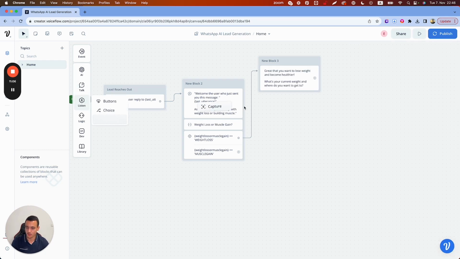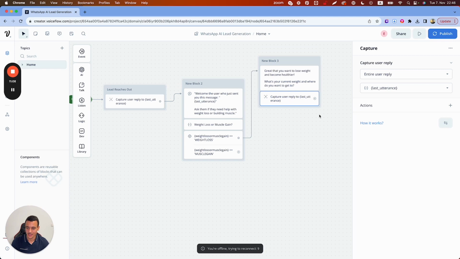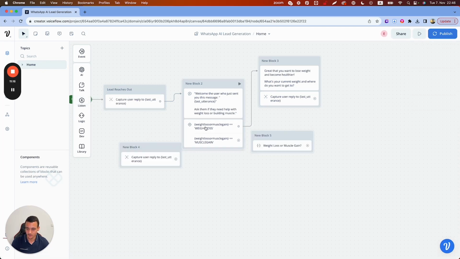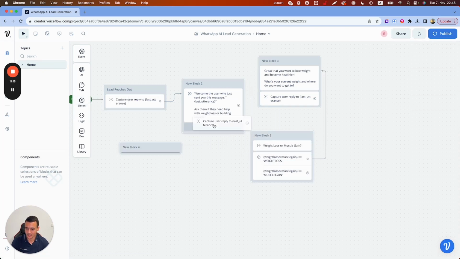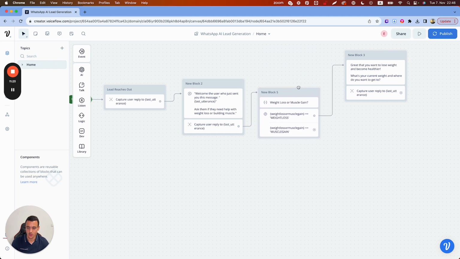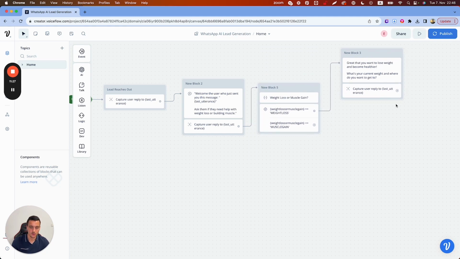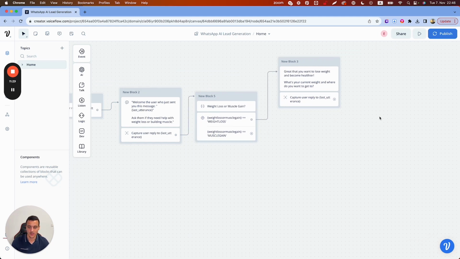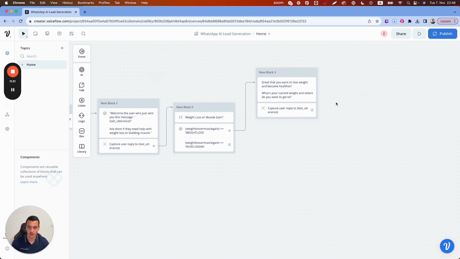Now, from this step onwards, we're going to capture their reply. And for this one, by the way, my bad. You always make a couple of mistakes here and there when building. So we're going to have to separate this because we're asking them a question here. We're going to have to capture the user reply, then we're going to classify that, and then we're going to move on to the weight loss. Great that you want to lose weight and become healthier. What's your current weight and where do you want to get to? We're going to capture that user reply.